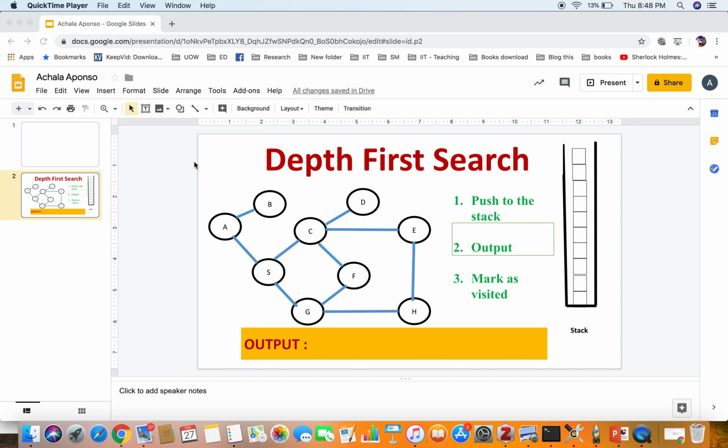Hello, welcome to this session about depth first search. It's a graph traversal technique, which is based on the stack data structure. So you have to know the pop and push operations. In this diagram, we'll try to traverse with the depth first search approach.